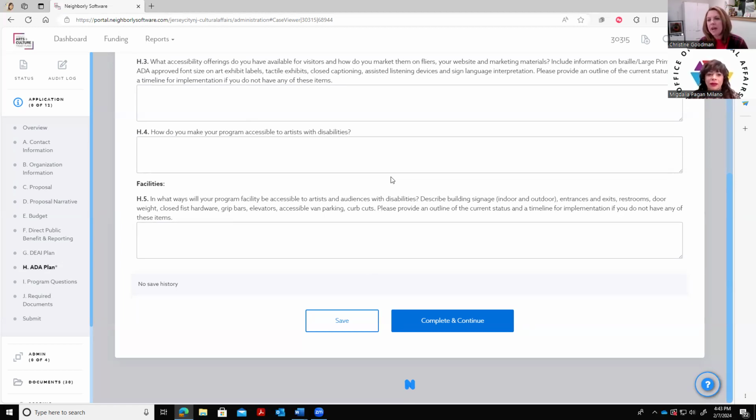So that has to do with signage, exits, restrooms, door weights, closed fist hardware, grip bars, elevators, or even the color of your website. Exactly. And again, you'll let us know where you are in this process, what is available through your organization, and what your timeline is for implementing.